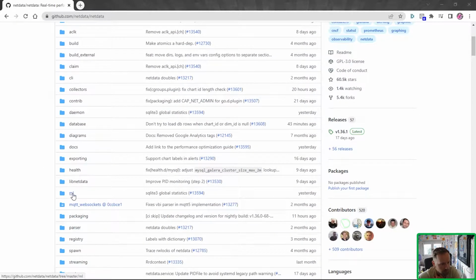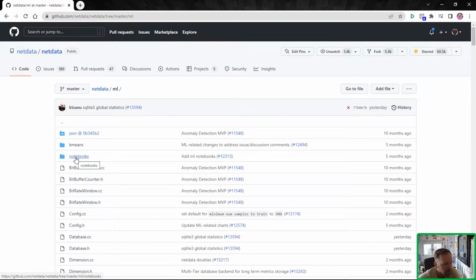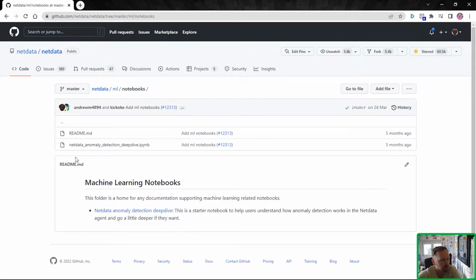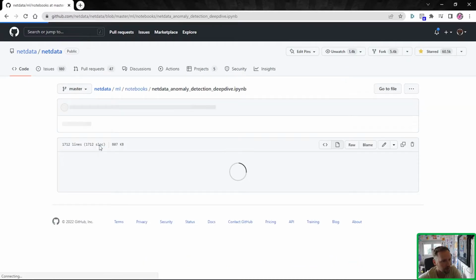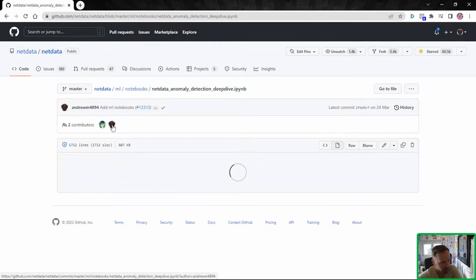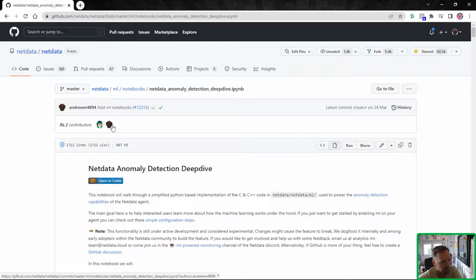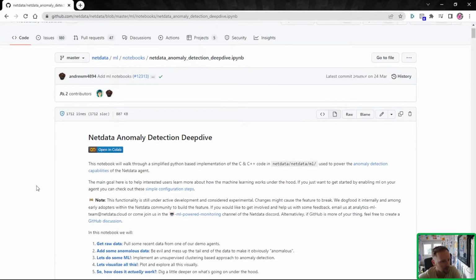Right next to the code in the ML folder, there's a notebooks folder, and we're adding notebooks in here to make it easier to see for yourself how it all works under the hood. Obviously the notebooks are stylized representations of what's going on, all implemented in Python, but in the Netdata agent itself, the implementation is different. It's in C++. But to understand how it all works, all the ingredients and the pre-processing are pretty much the same, just the implementation is different.